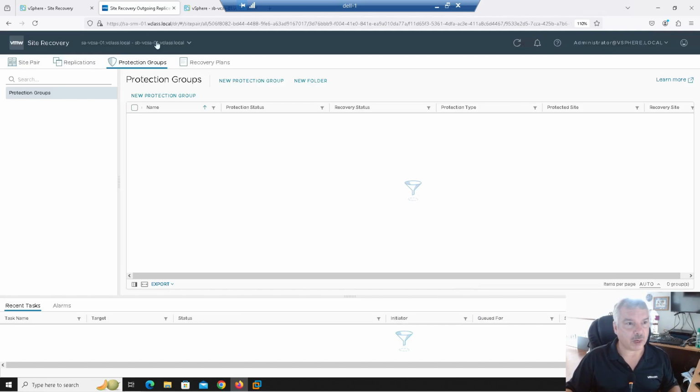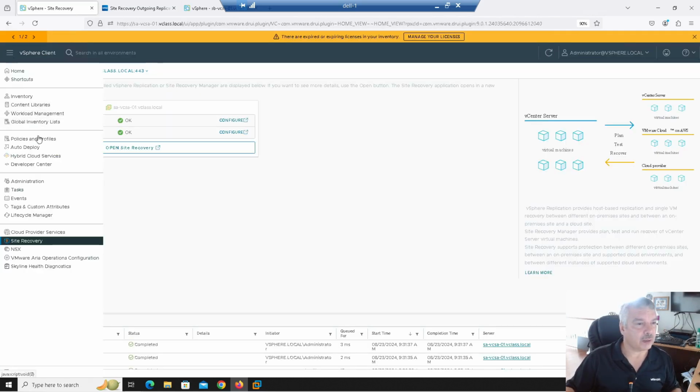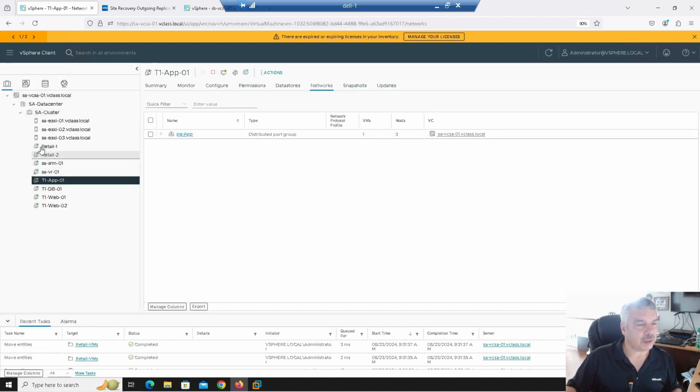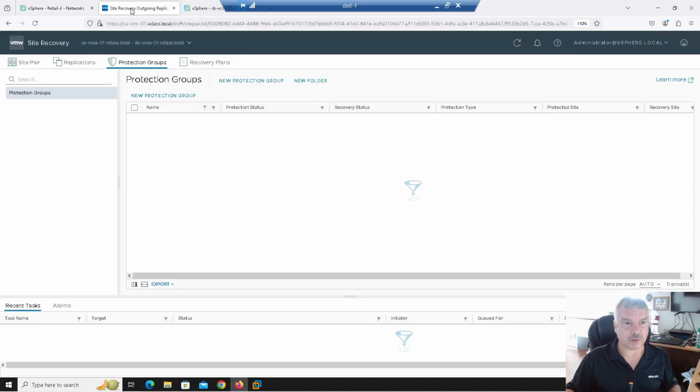Let's cancel this real quick. Let's go back to here. Let's go into my inventory real quick. Right here, inventory. You'll see I actually have two VMs here called Retail 1 and Retail 2. We didn't see those listed. They are not protected with vSphere replication. I'll talk about those ones shortly, okay? That's going to be for array protection.